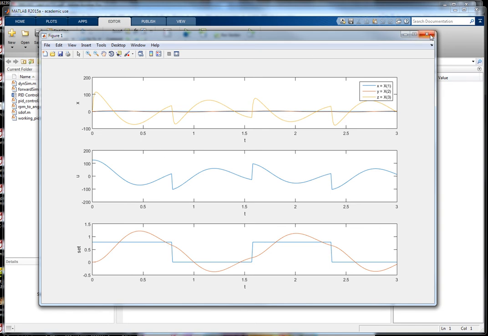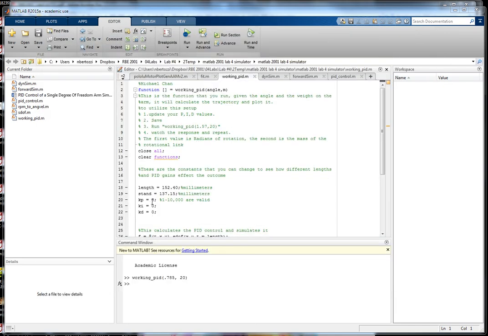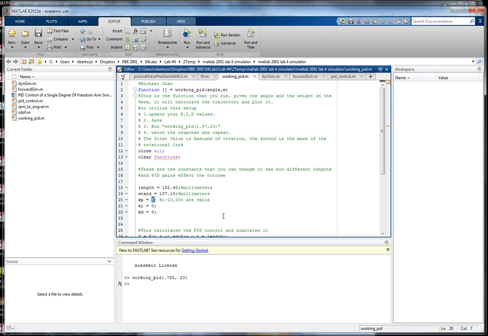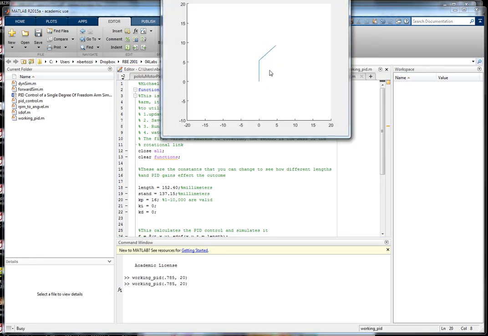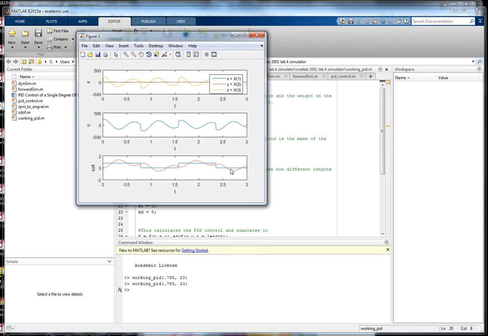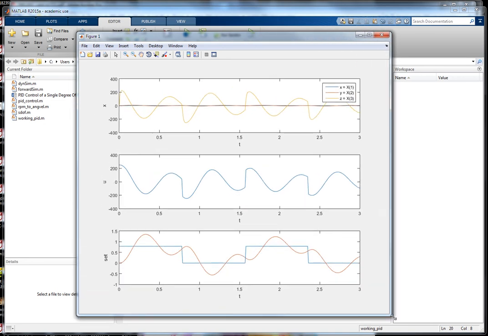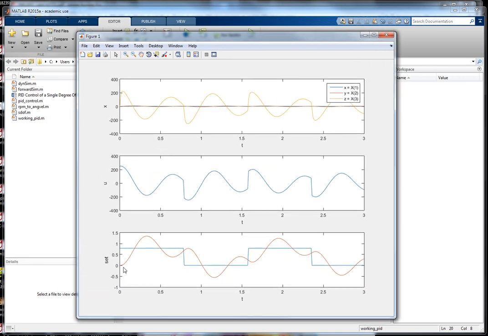And now, if you want that to shoot up faster, I'll just run that again, and you can see it's actually overshooting even more because I made the K_P larger. All right, so it's responding faster.